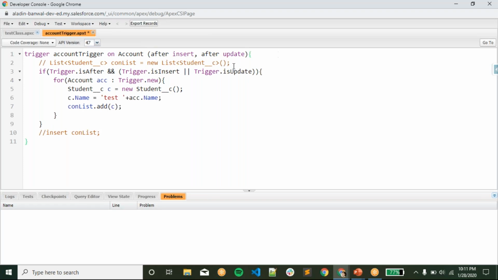So for now it will work for a single record, and if I'll not add here and insert it. So what it will do is it will go. So if this account yesterday whomsoever were not there, so this is the trigger which is on account object.